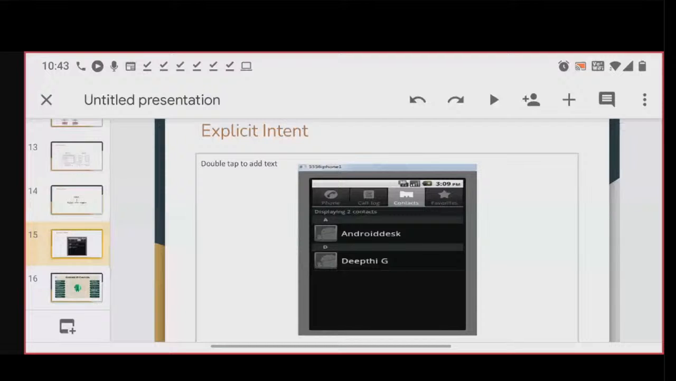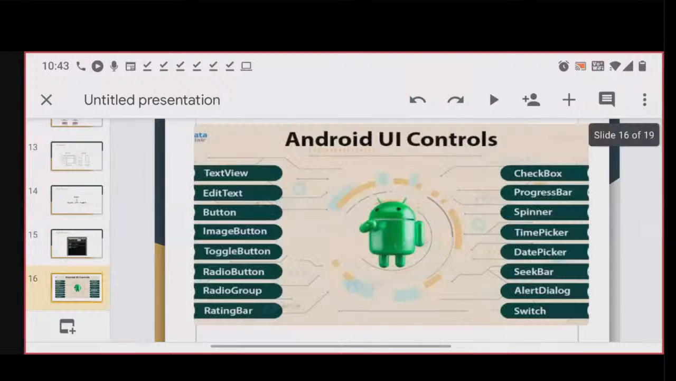What I did is, I want to show the list of contacts on my screen. For that, I wrote a command to open the contacts with a list of contacts. Then it will show the list of contacts on your screen. For implicit intent, the example I already gave: if you click any button and you want to open another activity, that's the implicit intent example.